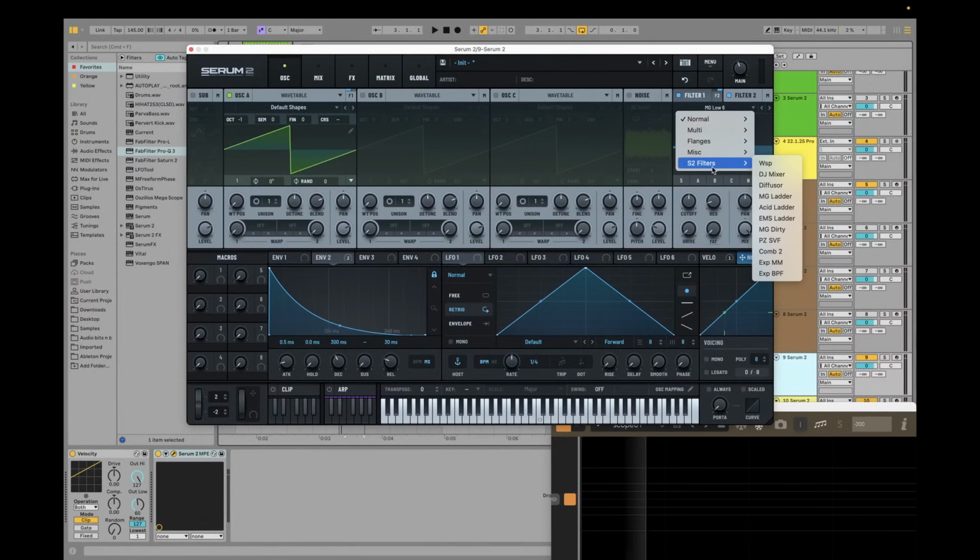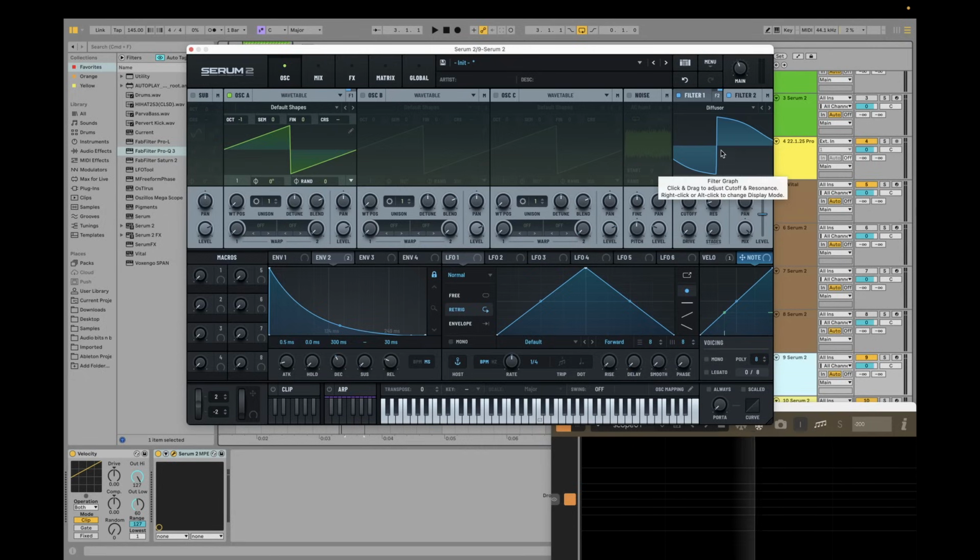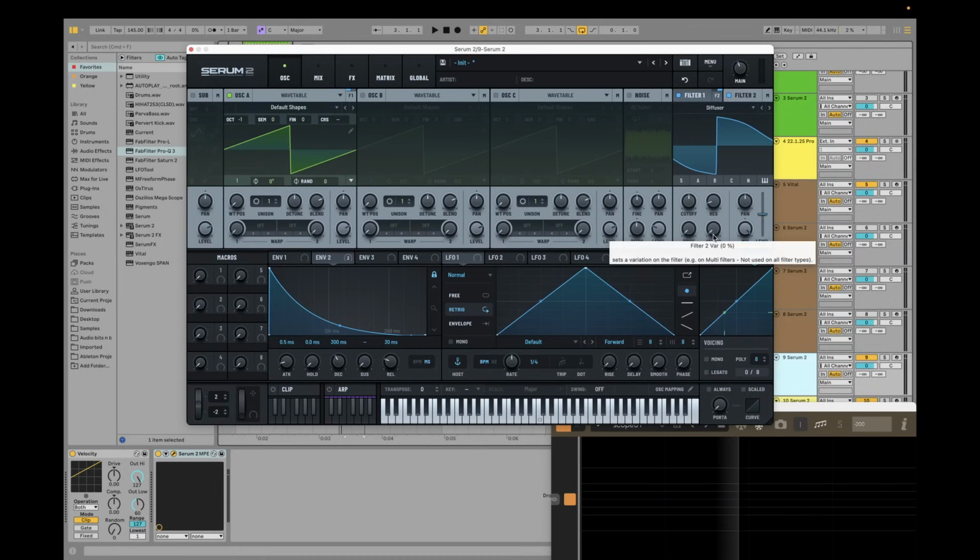and go to S2 filters, diffuser. So diffuser is sort of a phase manipulation filter, somewhat similar to the kilohertz disperser. I'm not sure if it works in the same way, but if it does, then it's a series of all passes in series. So you can set this up however you want, just to your taste really. If you want it to have more of an extreme sort of rubbery dispersed effect, then more stages and more resonance is what you want. And if you want it to be more subtle, then less resonance and less stages.